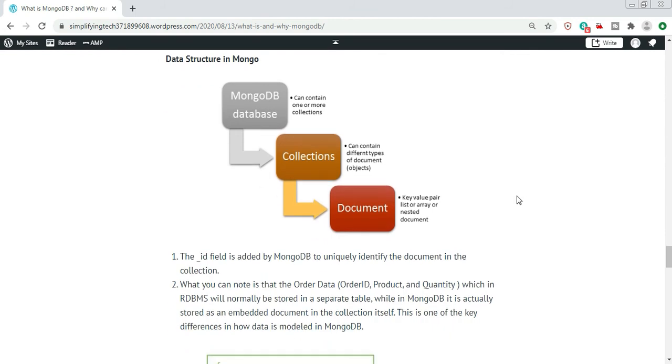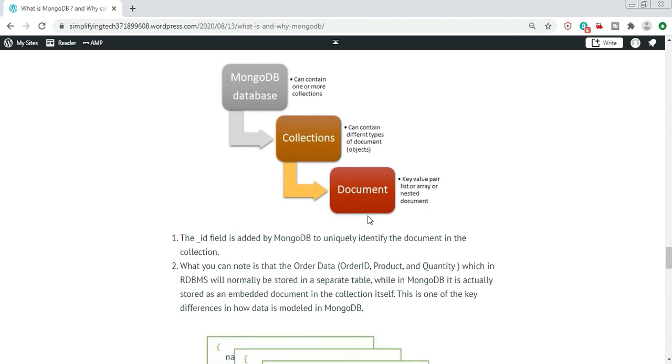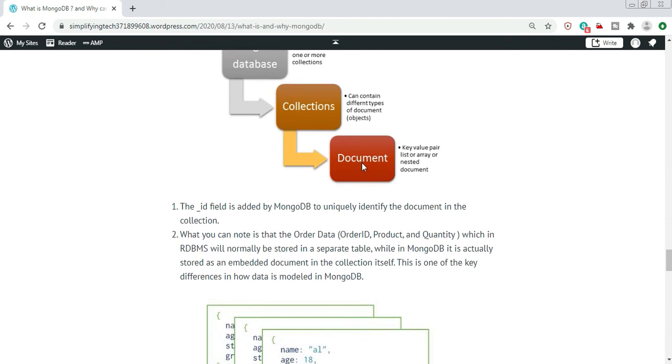Suppose we have a database, similar to an RDBMS database. In MongoDB also it is a database. It contains one or more collections. Inside that database we have a collection, inside the collection we have documents, and inside our documents, data is present in the form of JSON-like documents.